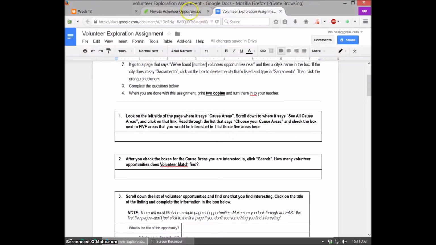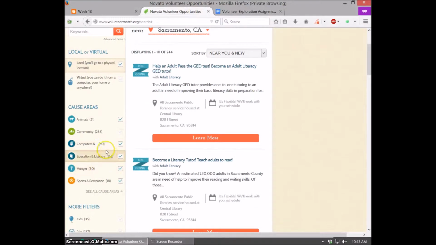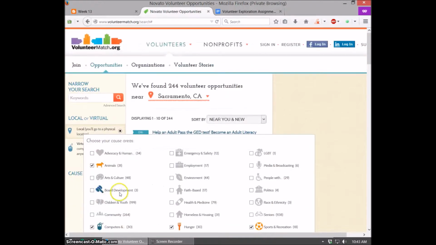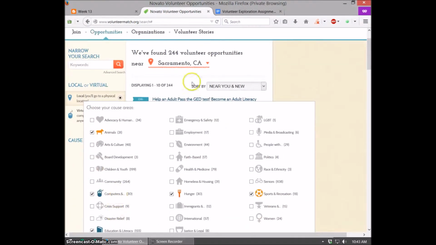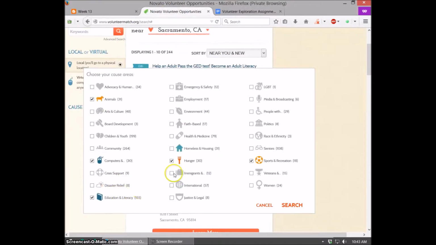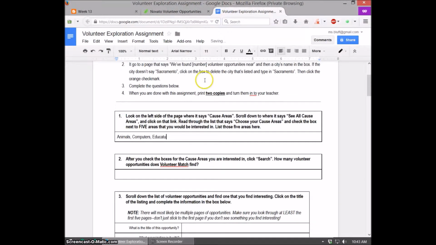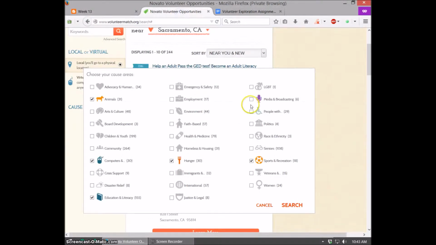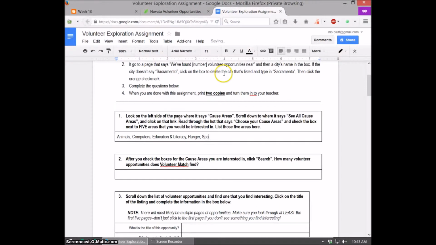Okay, I was supposed to list those 5 areas there. So I chose animals, computers, and something. What did it say? Oh, we kind of cut it off. Okay, let's just go with computers. So I wrote animals, computers, education and literacy, hunger, and sports and recreation. So those are my 5 areas. You can pick whatever you want.